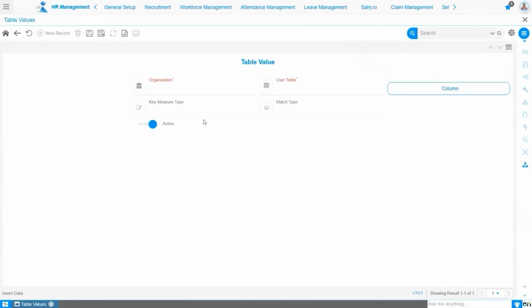In the previous session, we learned how to create a table structure. Now in this session, we will see how to use those tables in the Table Value window to define actual values against each row and column. We will begin with the Header tab for basic setup.